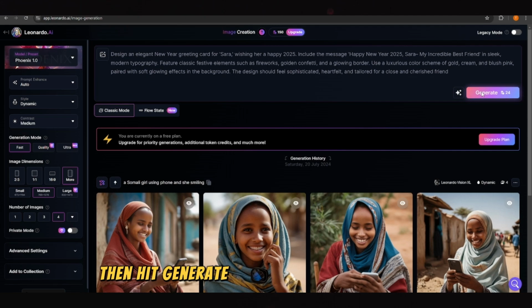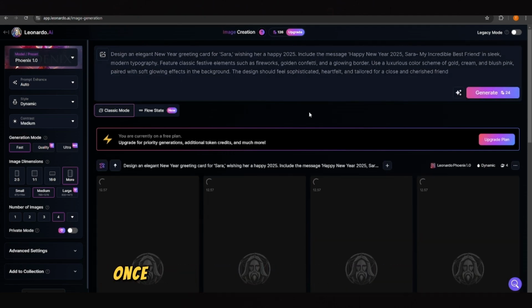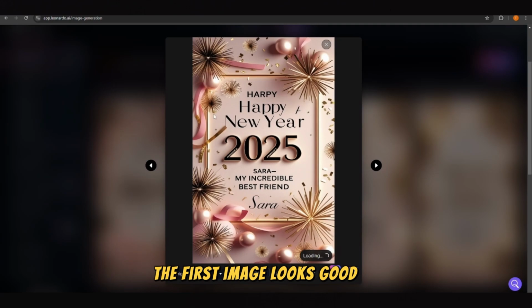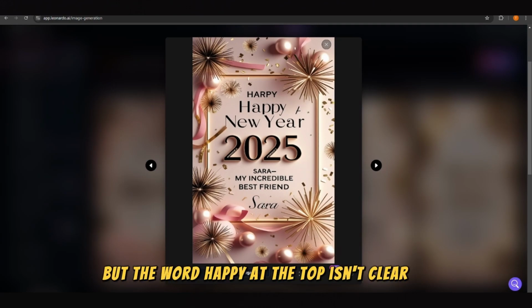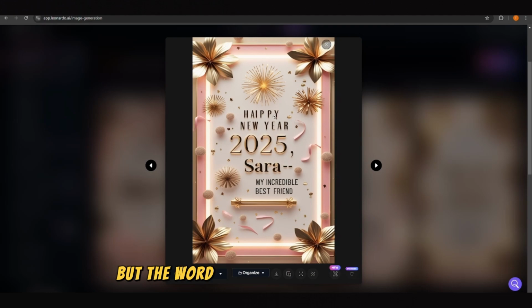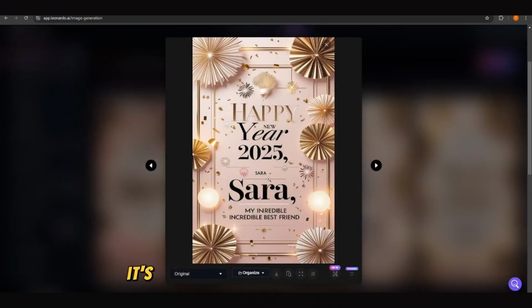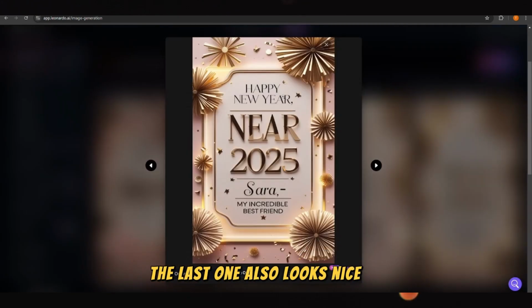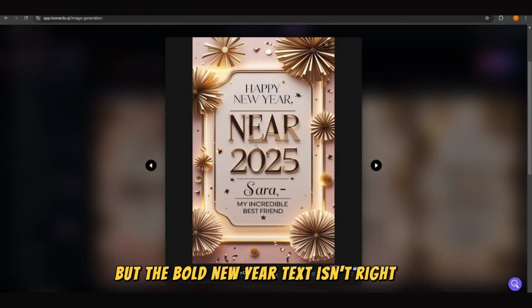Then, hit generate and wait a few moments. Once it's done, let's review the results. The first image looks good, but the word happy at the top isn't clear, and some words are repeated. The second one is better, but the word happy is still messed up. The third one? It's looking nice, we could use this. The last one also looks nice, but the bold New Year text isn't right.